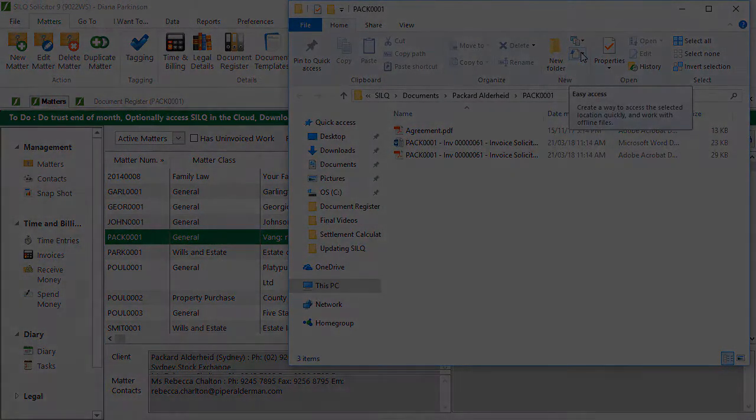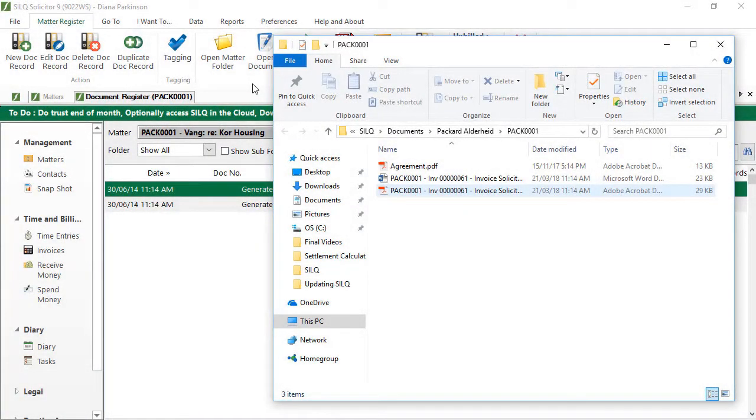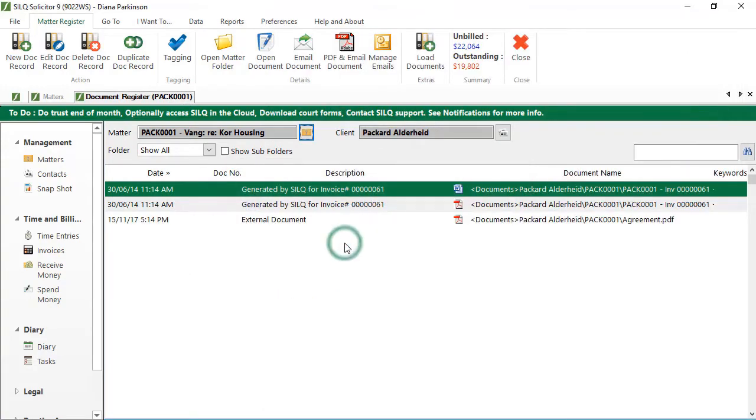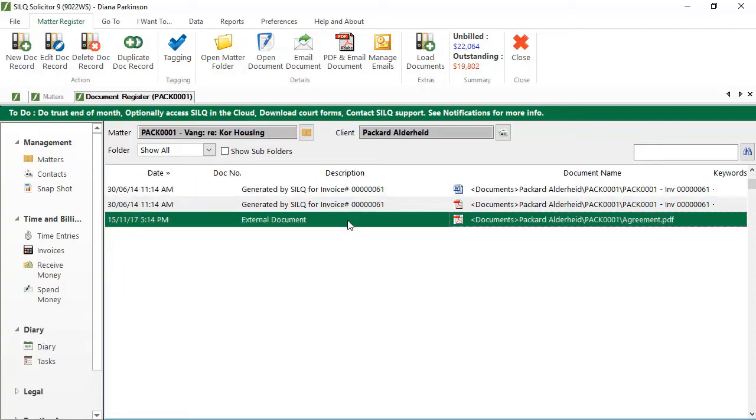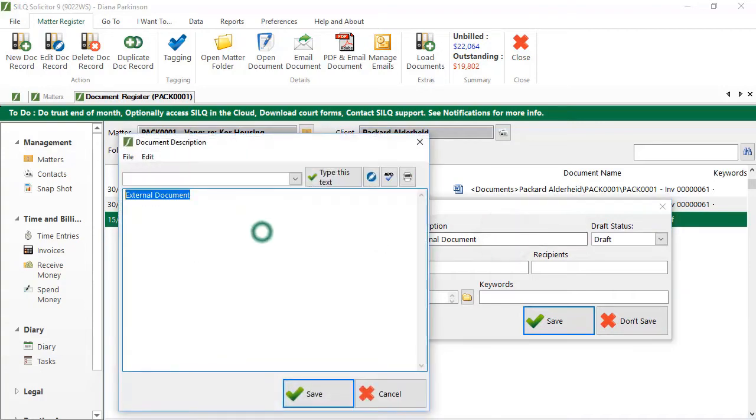If you would like external documents to be added to the document register, you can drag and drop files to the document register. SILQ will ask if you want to add these documents. Click on Yes. To edit the details of the document, double-click on the document and update the record. Once you're done, click on Save.